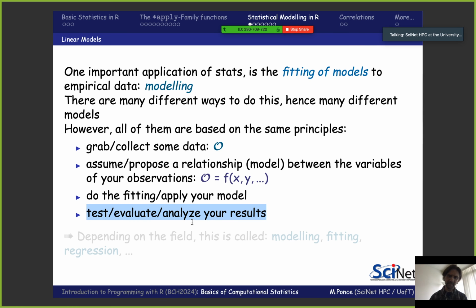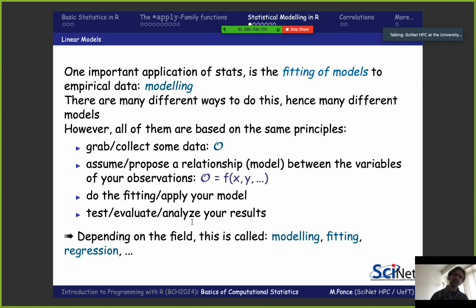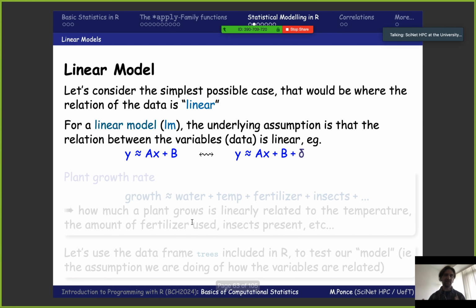And as I mentioned, depending on the field, this process is called modeling, fitting, regression, etc. Probably most of you are familiar with this. So let me know if this is too redundant or going too basic or too slow. So the first thing we're going to start with is our old friend.